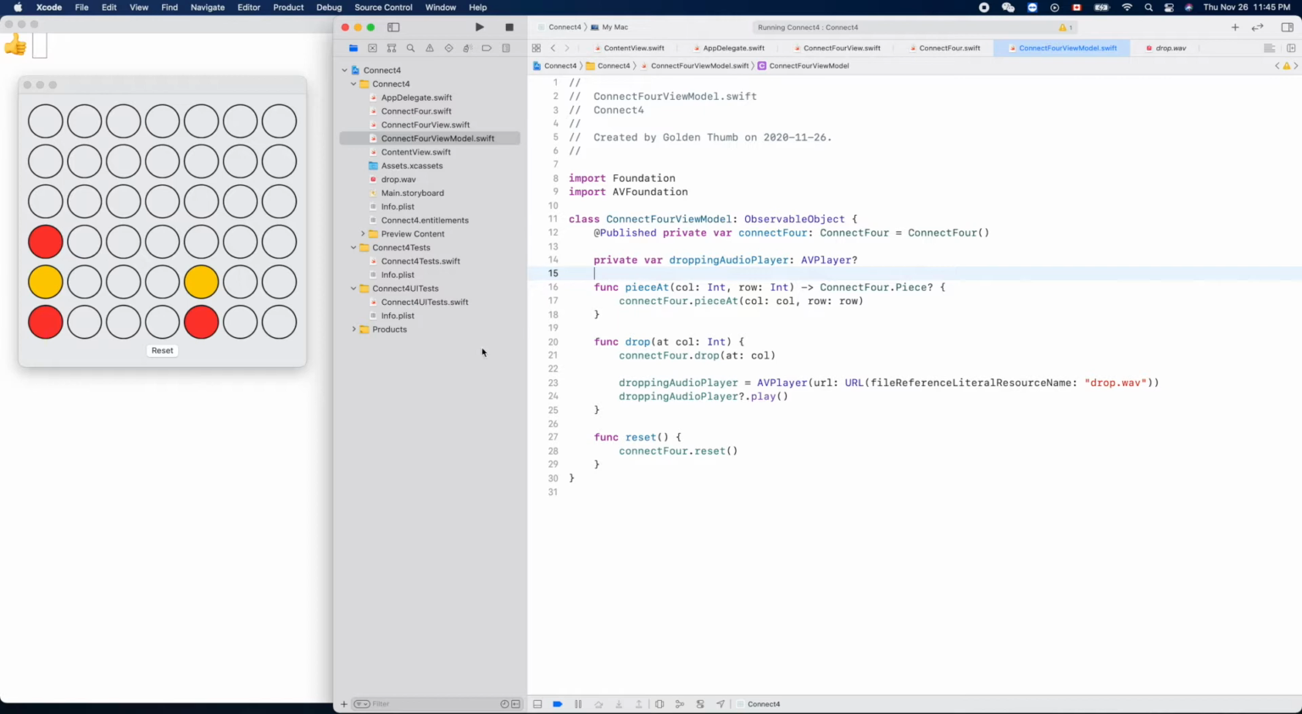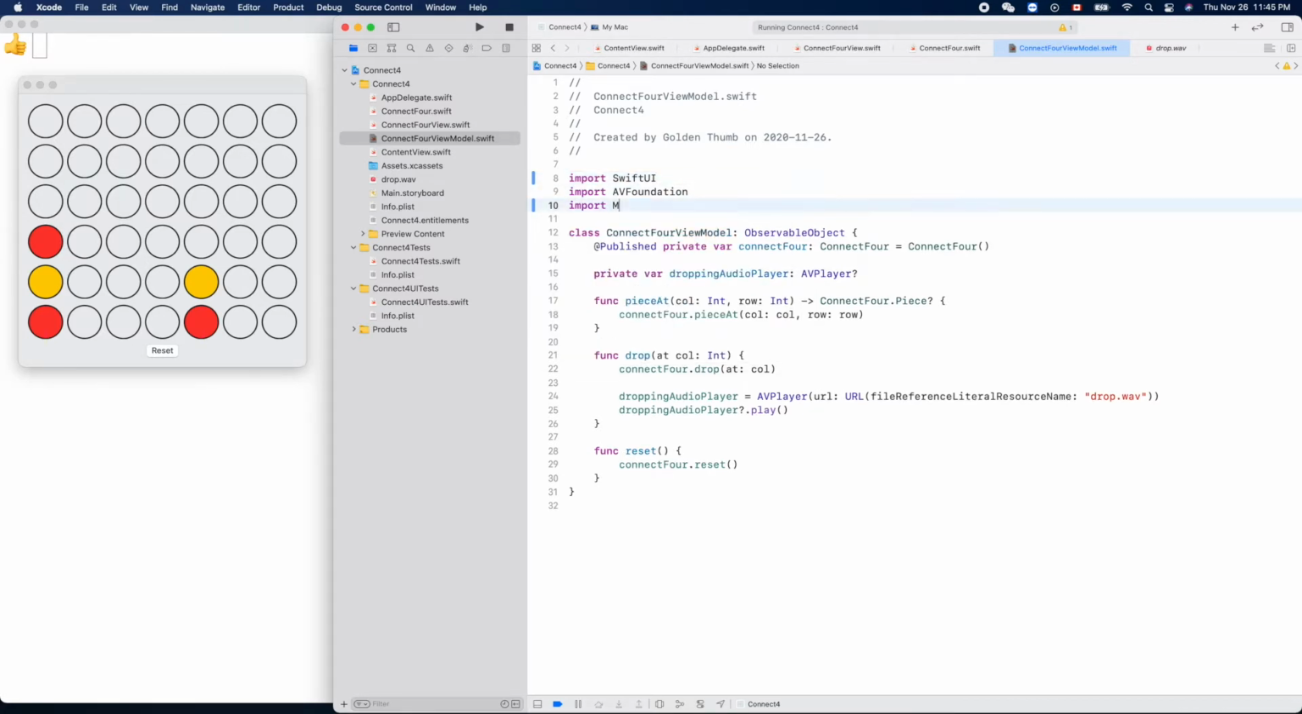Let's get started. So we'll put the code for multi-peer connectivity in our view model, ConnectFourViewModel. We need to import MultipeerConnectivity. And remember, based on our previous videos, to implement multi-peer connectivity, we need to adopt 3 protocols. Okay, let's do it.